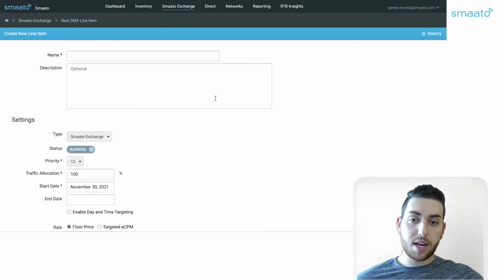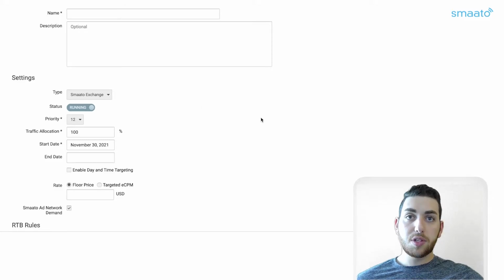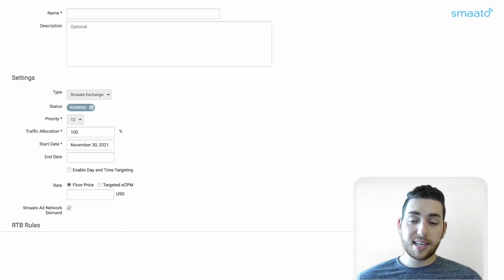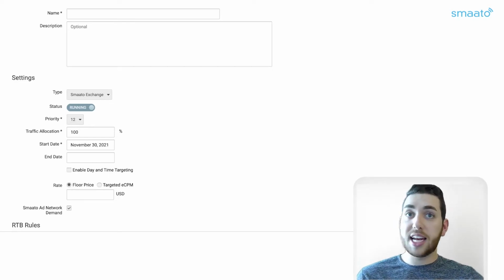So if we click on Add New Line Item here, you'll see priority. So this is the order this line item should be executed, as line items running at the same priority compete against one another. Next, we have traffic allocation, which is very useful for A/B testing, otherwise known as share of voice. It allows you to target that demand to a very specific percentage of the traffic that you send.